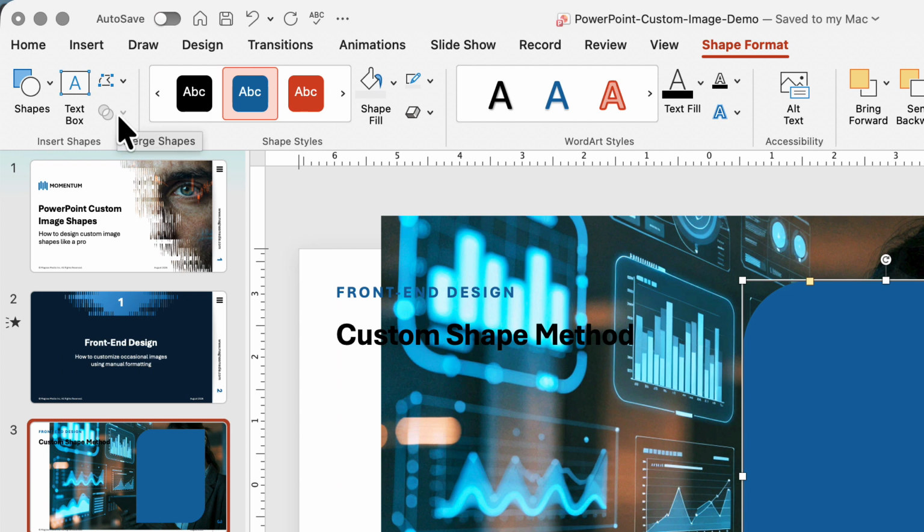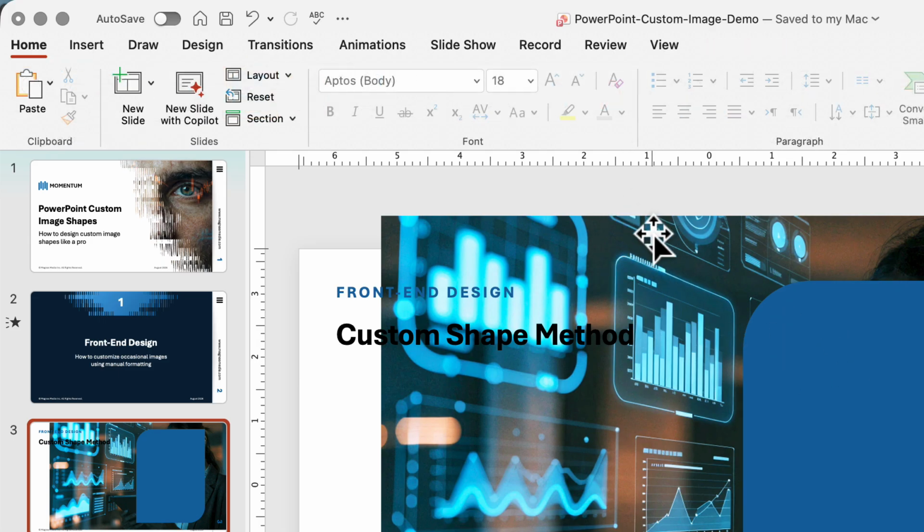Here you can see if I hover it says merge shape. However, it's grayed out, and it's grayed out because I'm only clicking on one item. To activate this menu, I need to be clicking on both items. And usually with PowerPoint, the item you click on first becomes dominant.